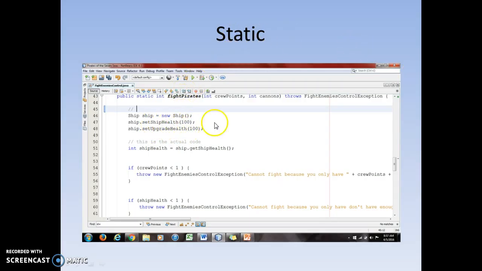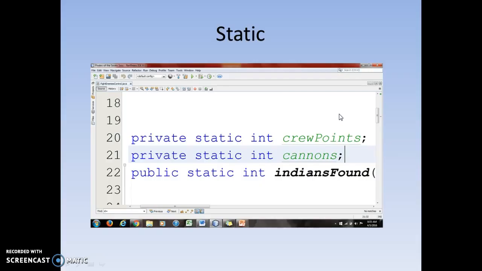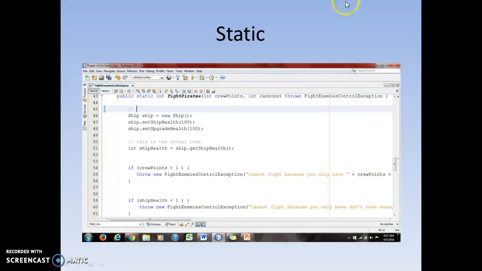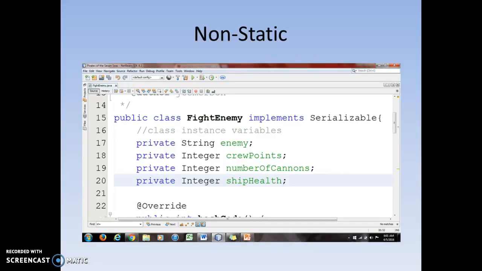We have ship health, and what were they again? Crew points and cannons, I'm sorry. So we've got crew points and cannons, and they're in a different instance, but they're in the same class. This is what static variables are.